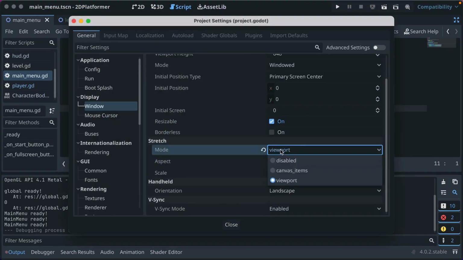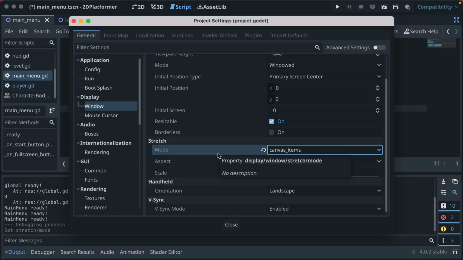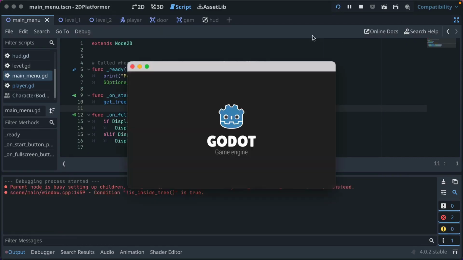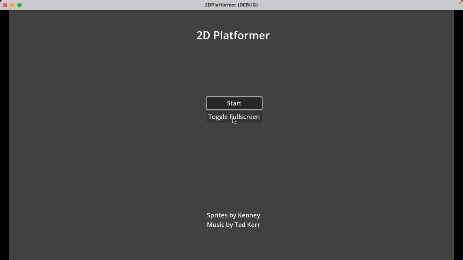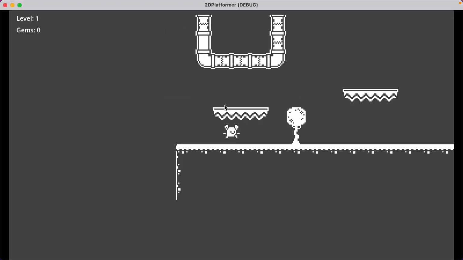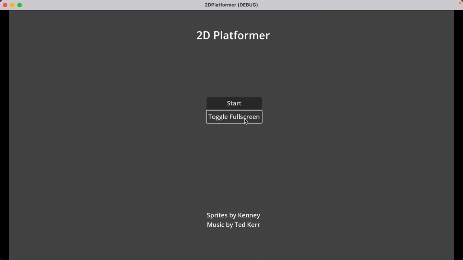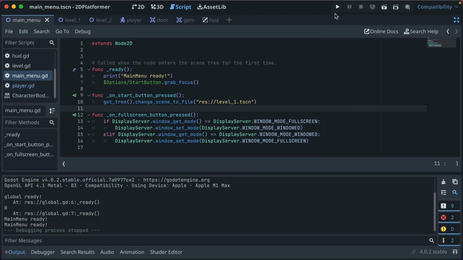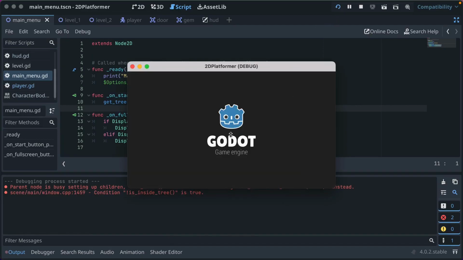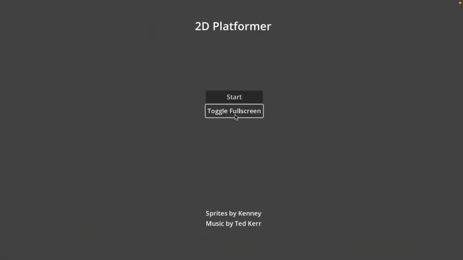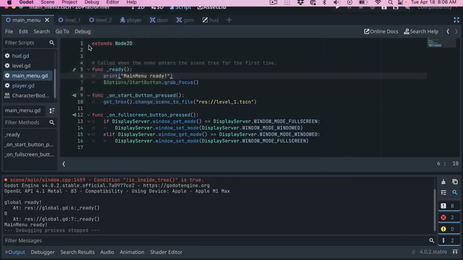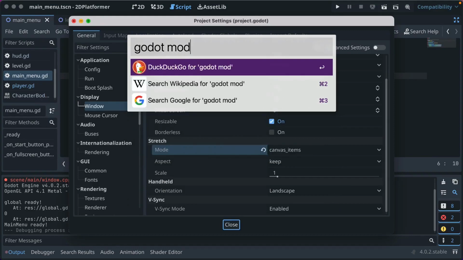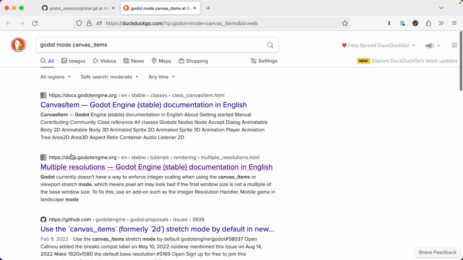So I just want to see something really quick. If we did mode canvas items, let's just see what that does, because I don't even know. Oh, everything looks a lot smoother with the text. So I think we're living and learning. Well, that's awesome. Let's figure out what that does. So, Godot mode canvas items. Let's see what that does.